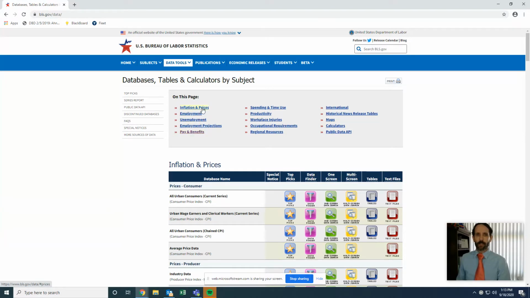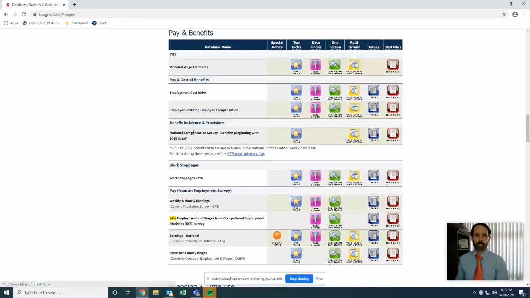But what you see here is all these different categories: inflation and prices, employment, unemployment. As you might know, the BLS provides information for all kinds of different sectors, for state EDDs and all that stuff. But for our purposes, like I said, we just want to hone in here on what people are making in specific industries and in specific geographic areas. And that's where pay and benefits will help us. So we're under the pay and benefits section here now.